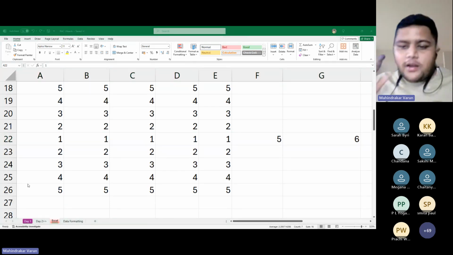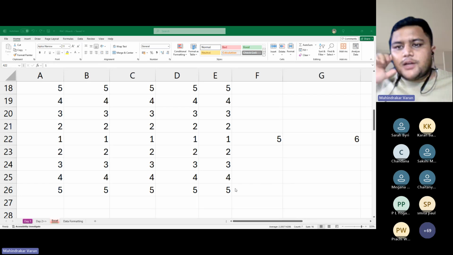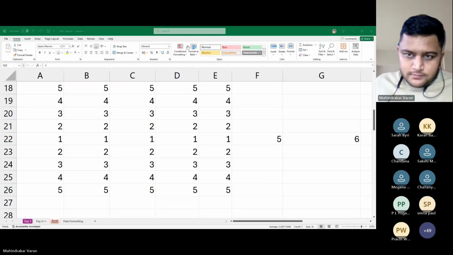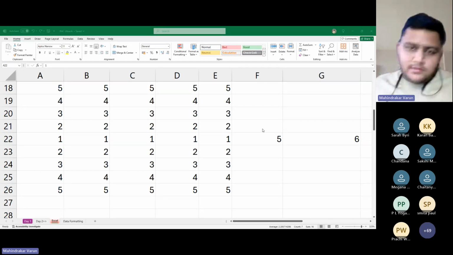Clear till here, everyone? Shall we keep it the long way, or do you want the shortcut to add a row and a column? There are two ways of shortcuts. If you want to learn the shortcut, quickly type shortcut in the chat box.